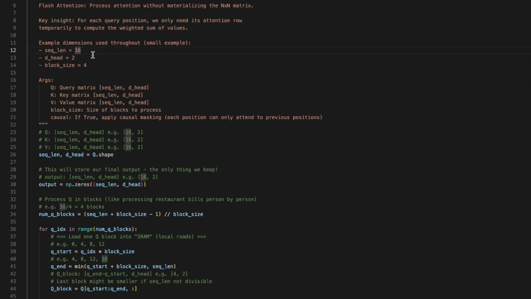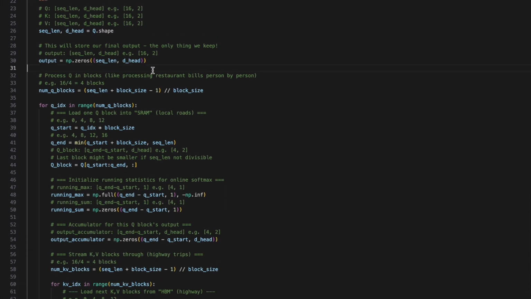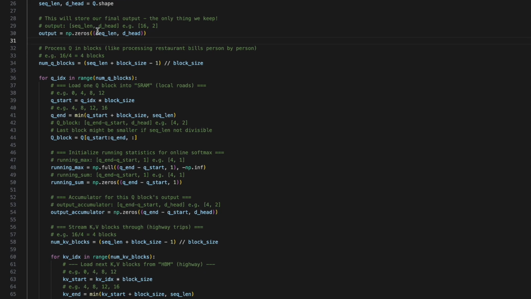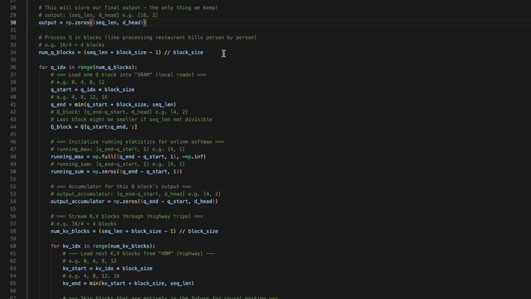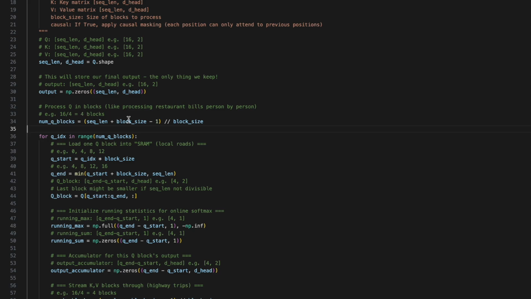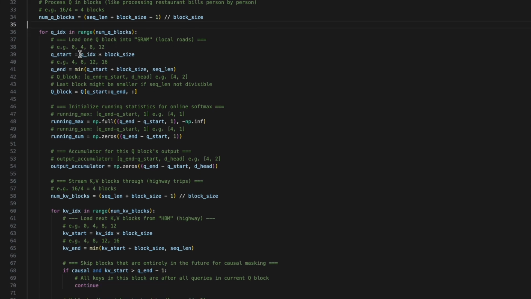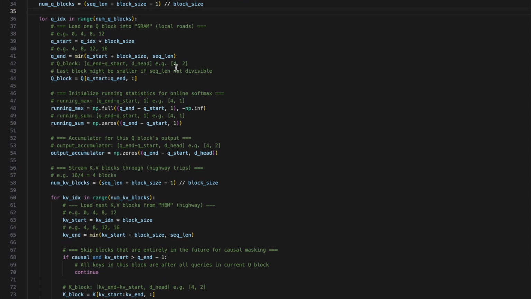So again, we're going to do sequence length of 16, head dimension of 2, block size of 4. Okay, so here is going to be our final output, which is going to be a 16 by 2, right? This is the final thing that we're going to return. This is calculating how many blocks to split Q up into. And remember, because the block size is 4, 16 over 4 is 4. So this is going to be 4. So this is for Q1, for Q2, for Q3, for Q4. So that's what the Q start is, basically chunking Q properly.